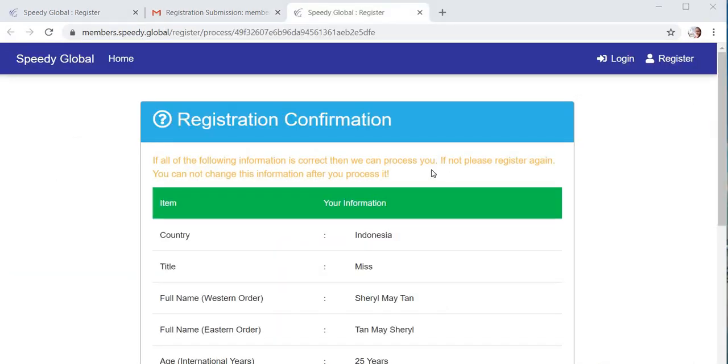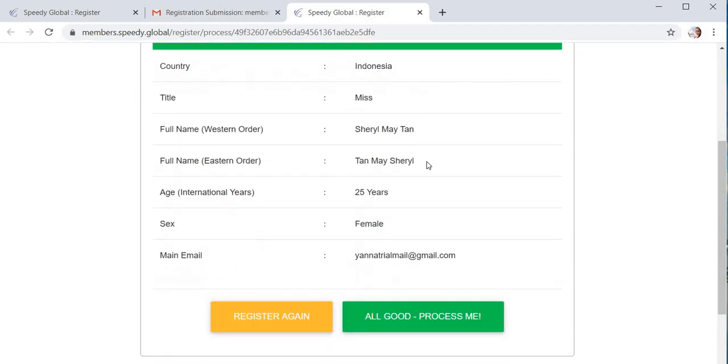So registration confirmation, if all of the following information is correct, then we can process you. If not, please register again. You cannot change this information after you process it. So you have to make sure that everything is correct. So you review again. And if everything is correct, then you can click all good, process me. Or if there are things that you need to change, then you can click register again. So all good, process me.